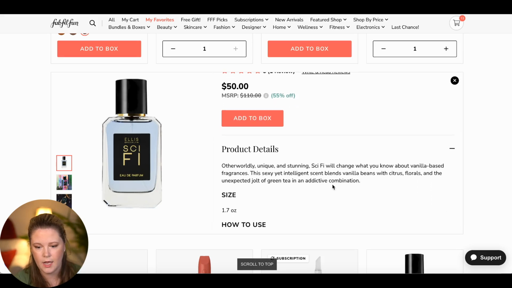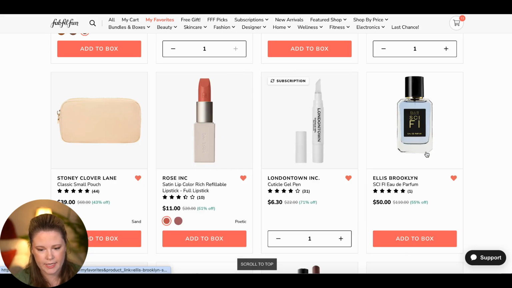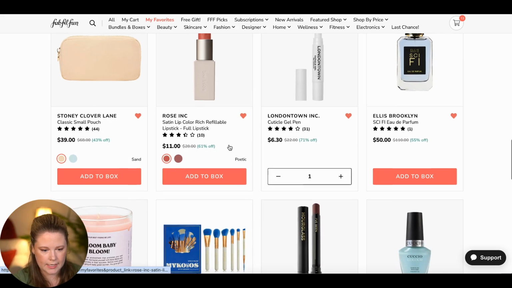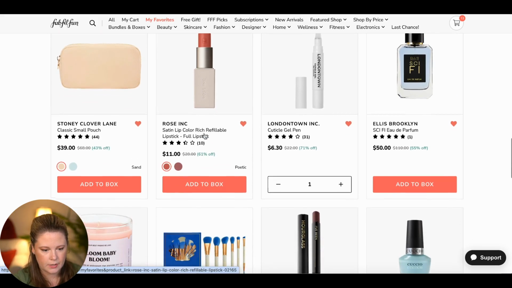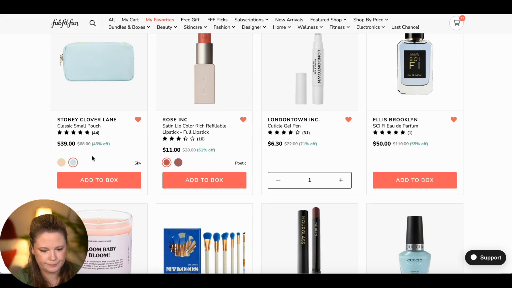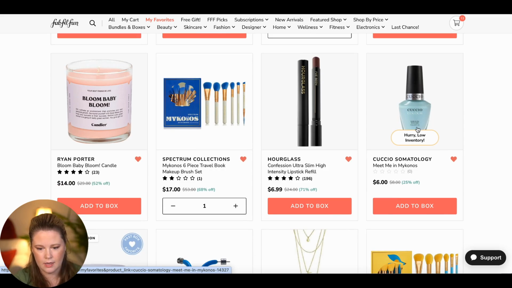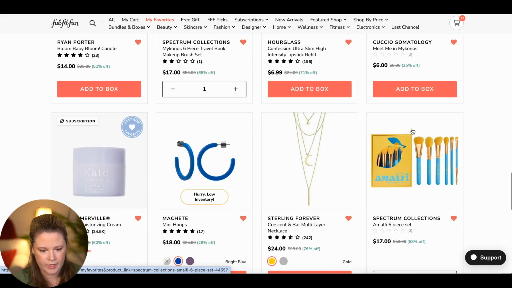Yeah, green tea. So I have a travel size and I thought about getting this because I think it's a cool bottle and everything, but realistically I don't need it. The Rose Ink lipsticks are really nice if you haven't tried those. Stony Clover. Again, I just think these look nice. Hourglass. I know at one time this was out of stock and now I see it back in stock, but it says low inventory.